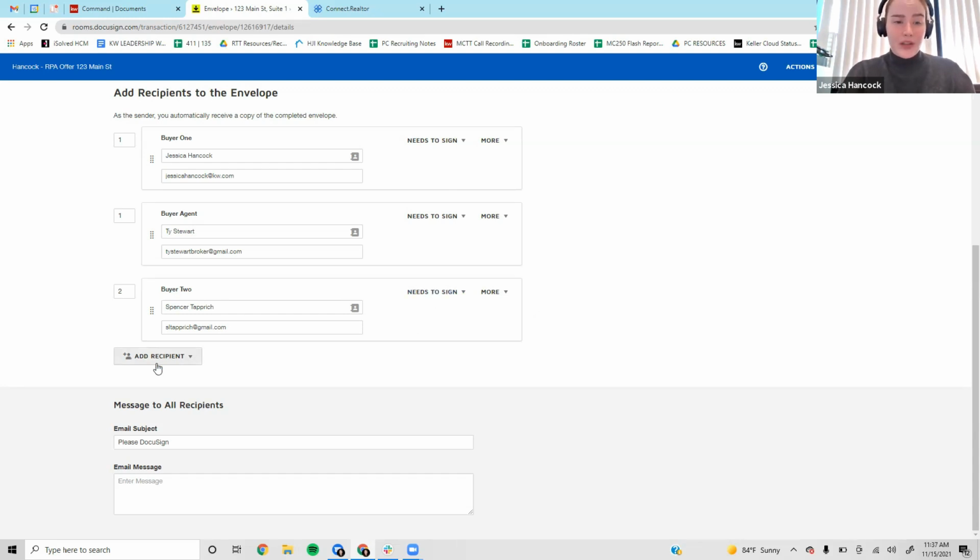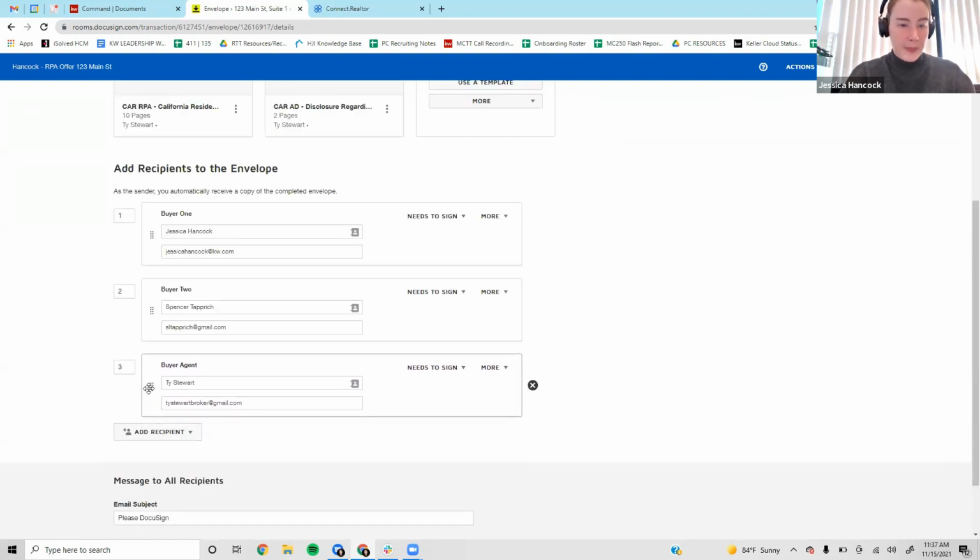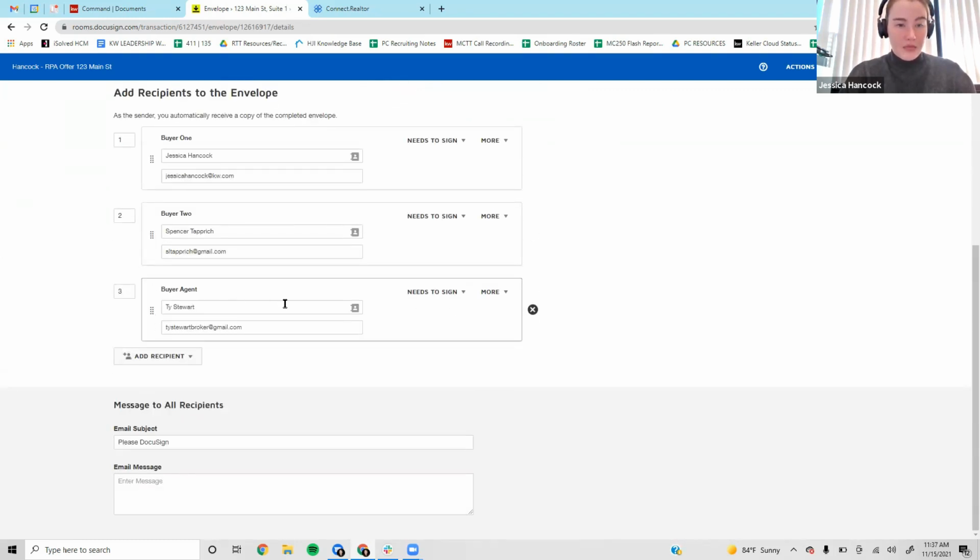And then again, let's say that we did have someone who just needed to receive a copy. Ty is a great example of that. We can go ahead and switch this needs to sign dropdown over to receives a copy. And this will just ensure that he's just receiving the completed forms after this is signed.